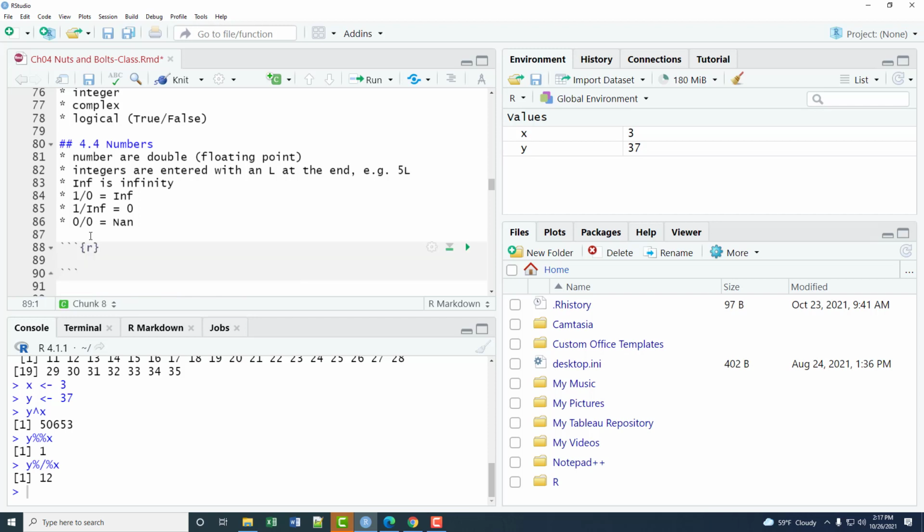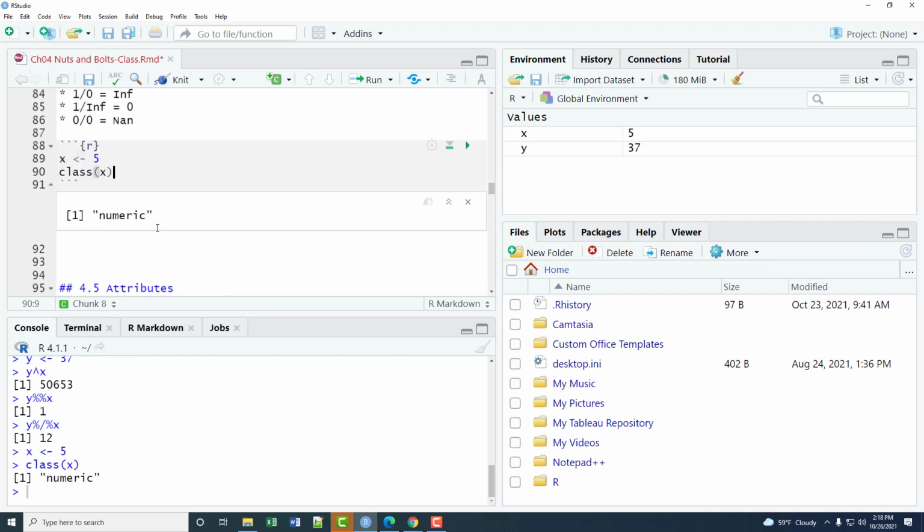Control Alt I. Now if I say x is 5, and then let's look at the class of x. To run, Control Shift Enter, it says numeric. We entered 5, but it says it's numeric. So one more chunk, Control Alt I. x is 5L, and then if I say class of x, Shift Control Enter, you see it says integer.